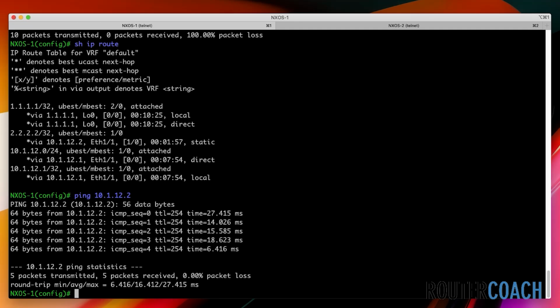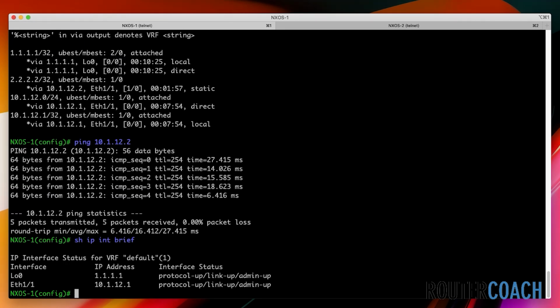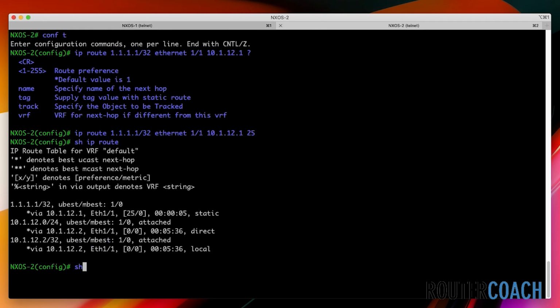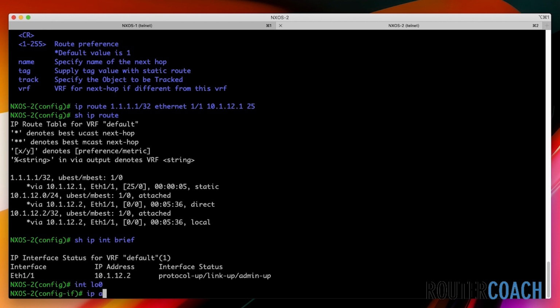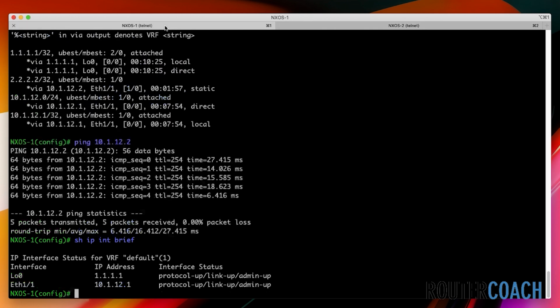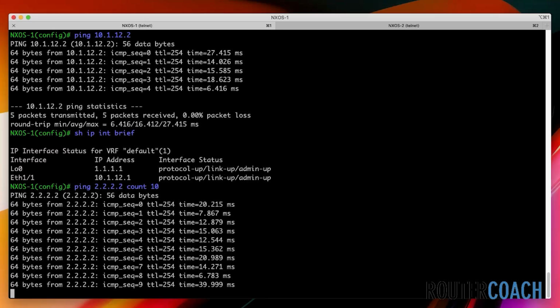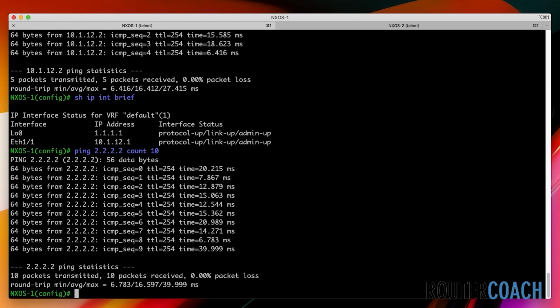Let me just look to see if I've got those loopbacks configured. Show IP interface brief. So on this side we have loopback 1.1.1.1 configured. Let me have a look on this side. Show IP interface brief. And we don't have the loopback configured on Nexus 2. So interface loopback 0, IP address 2.2.2.2/32. That should be all I need. Let's go back to R1 and try to ping 2.2.2.2. Yes, it is reachable. It is now able to ping.